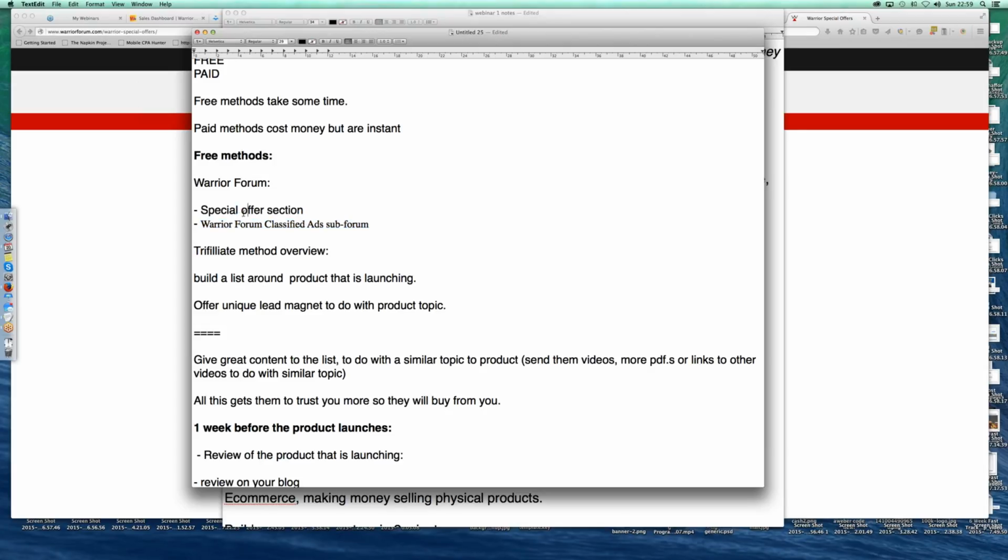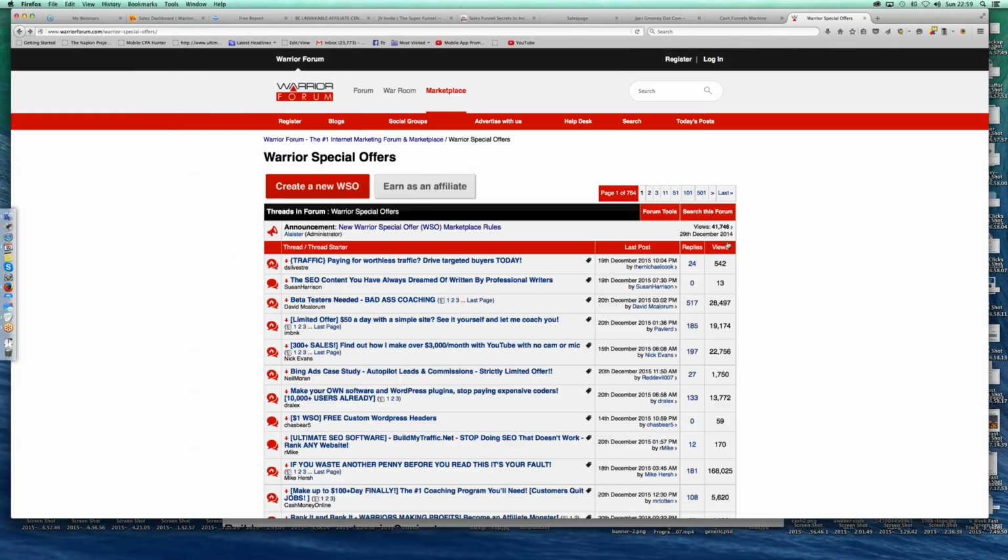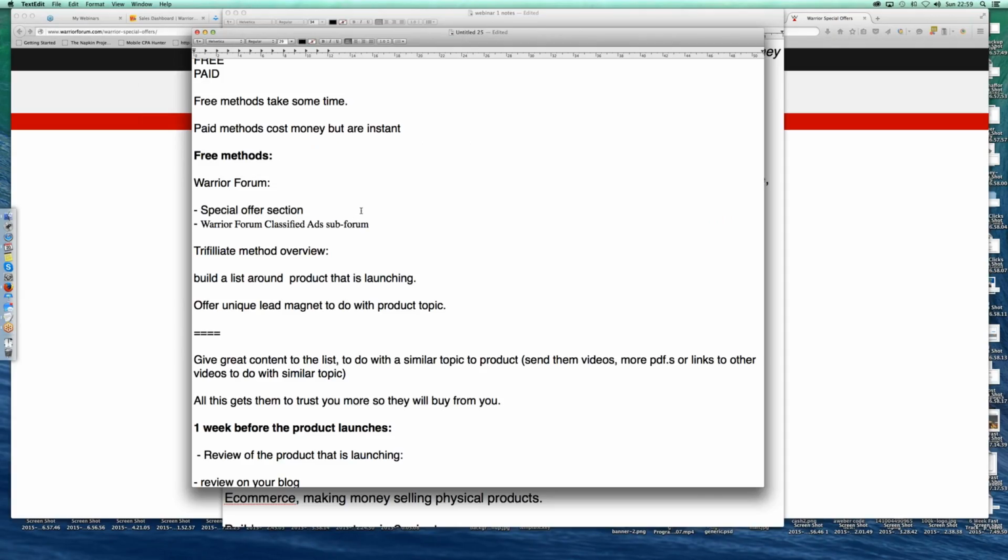Actually, in the special offer section, another strategy is this: if you have something of good value to give away, you can simply price it at like $1, and you can make a post here in the Warrior Forum special offer section. Let's say we've done an interview. You can sell your interview for $1. What this is going to do is get buyers onto your list, which are higher converting subscribers. So let me write this down.